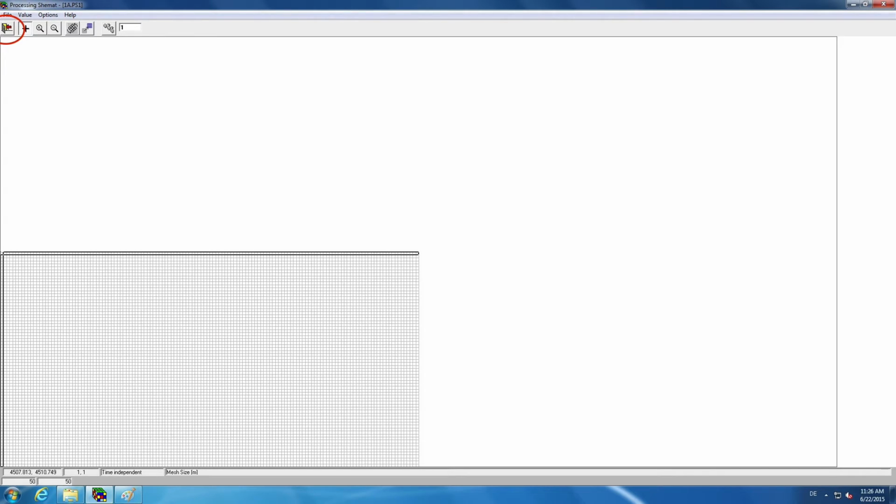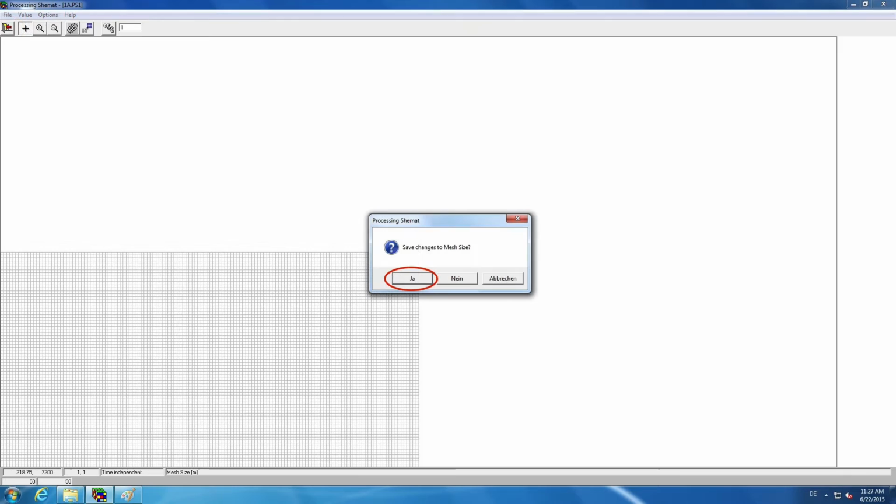Exit the editor by clicking the exit icon. And confirm that you wish to exit by clicking on Ja or Yes in the selection box. Proceed now to define the cross-section thickness. From the grid menu, select cross-section options.